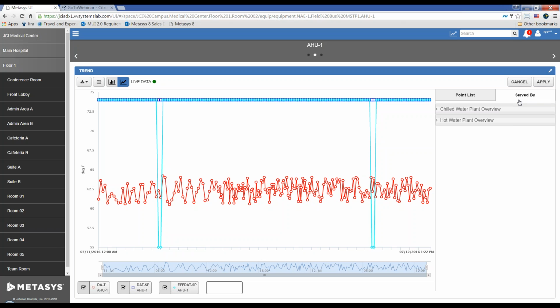But I also get the served by relationships. So this is another way we're using those mechanical system views. I can see data smartly selected from the equipment that might be affecting this air handler. So I can look at chilled water supply temperature versus discharge air temperature on my air handler, for instance.